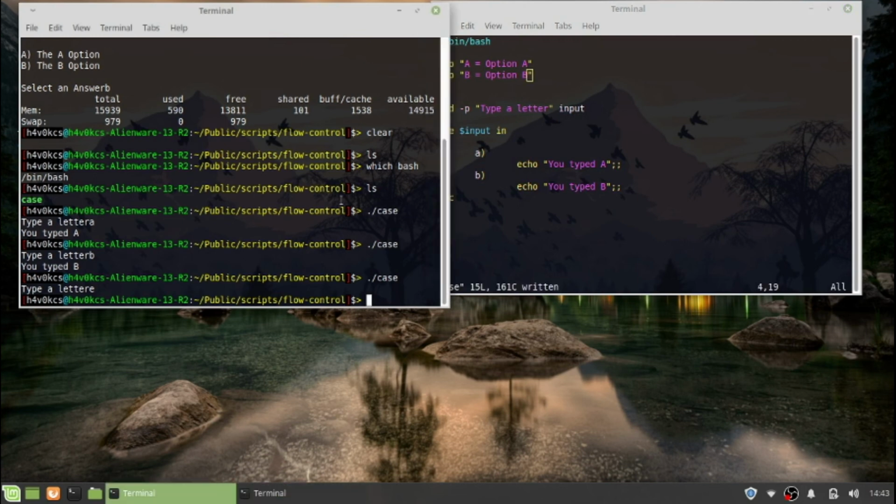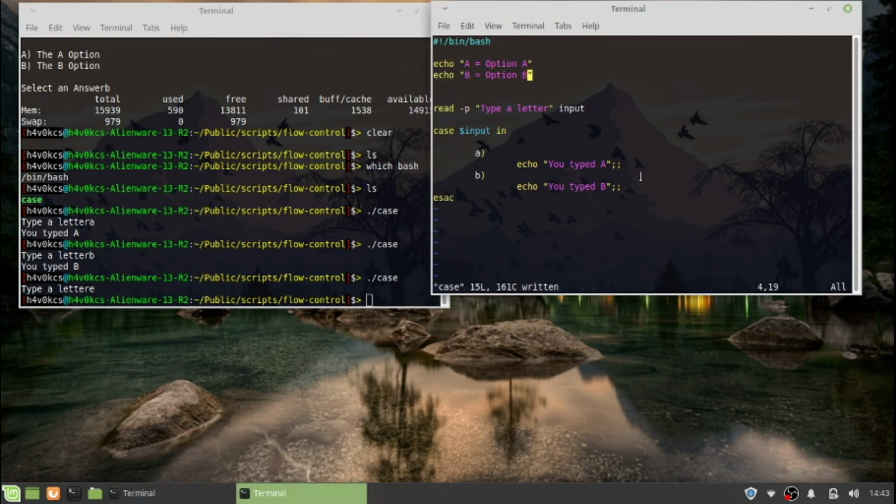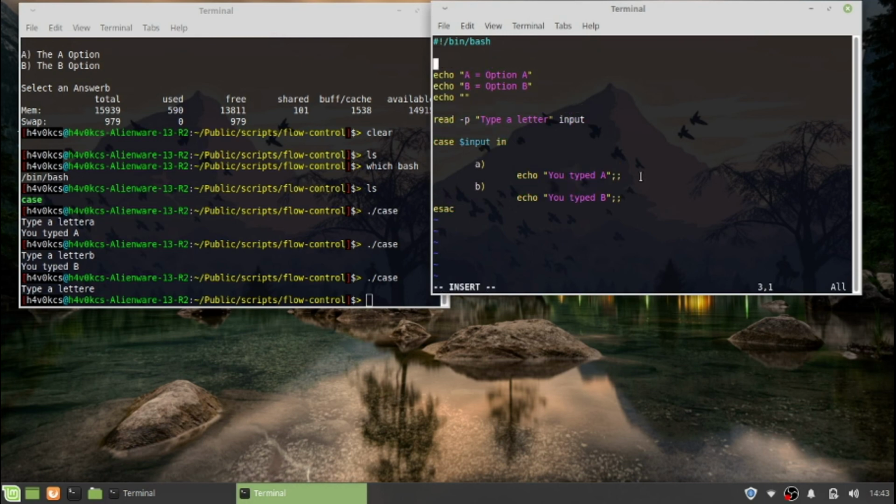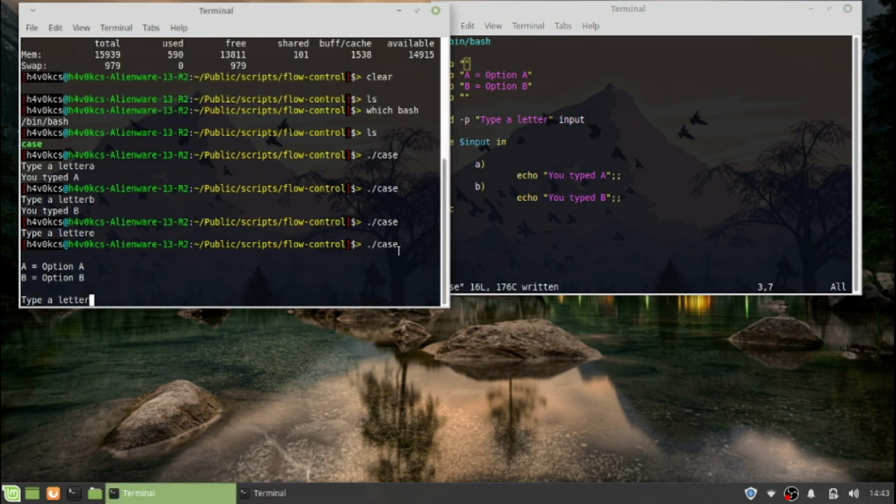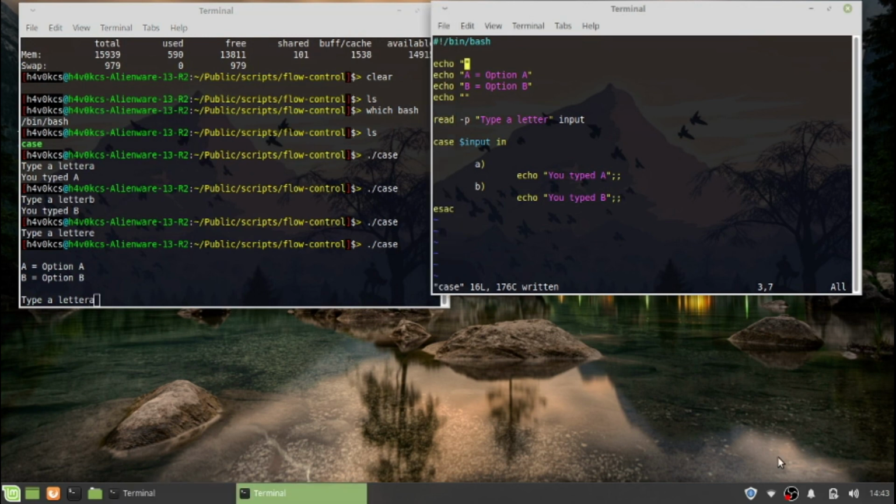Okay, so now if we run it, one more thing, because I remember this from last time. I like to have spaces in my output, and I can do this by just typing echo and then 2 double quotes. So let's try this one more time. You can type the letter A for option A or letter B for option B, and that's pretty much it for this tutorial. Thank you for watching.